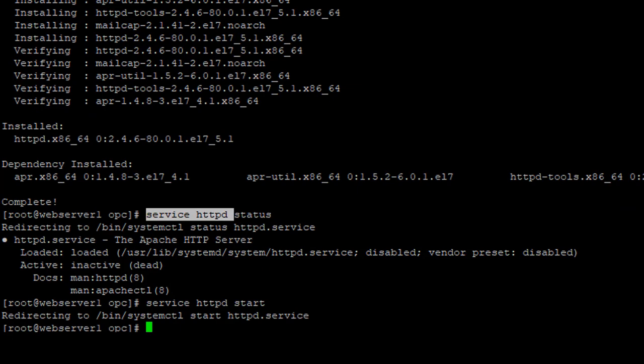So it's done there. Now I also want to make this change permanent, in the sense that whenever the server reboots, the HTTP server should start with the node reboot. So I don't have to do this manually going forward. So the command to do that is you are going to modify the config file.